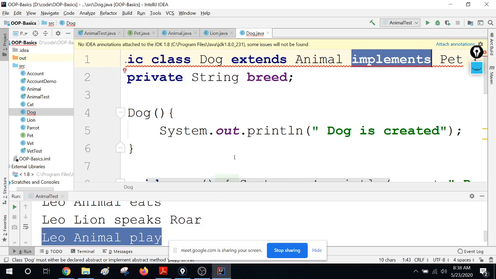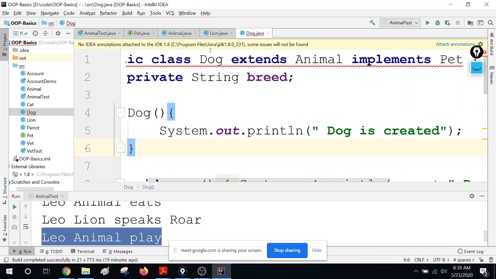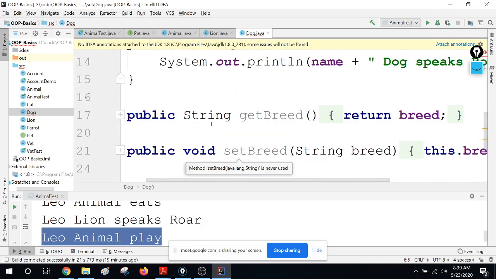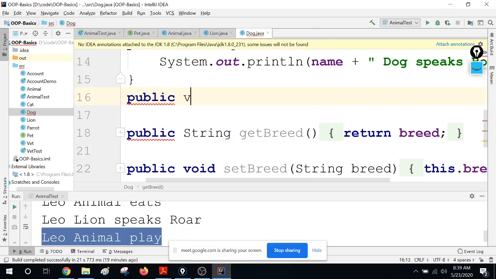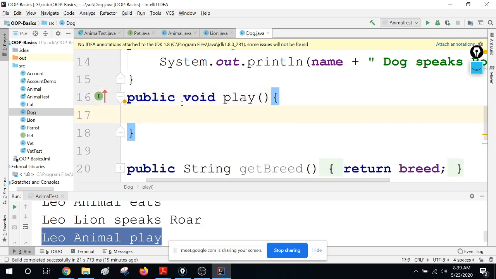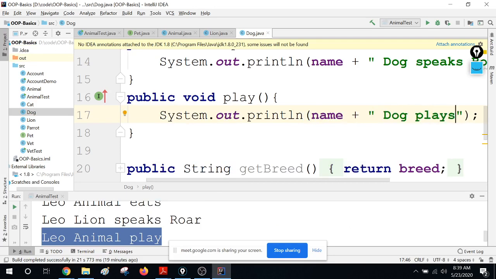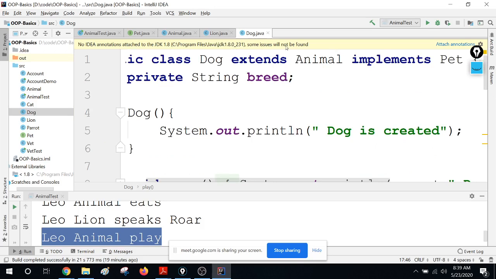Now what we are going to do is implement the play behavior, otherwise this is going to be a compiler error. So we are going to implement the play behavior, right? Public void play. Then the red goes away. Let's say System.out.println, and we print the name every time: dog plays. Right? Now you can see all of a sudden this error is no longer there.